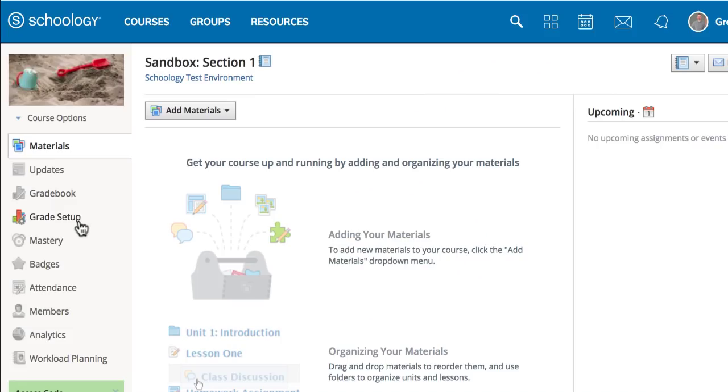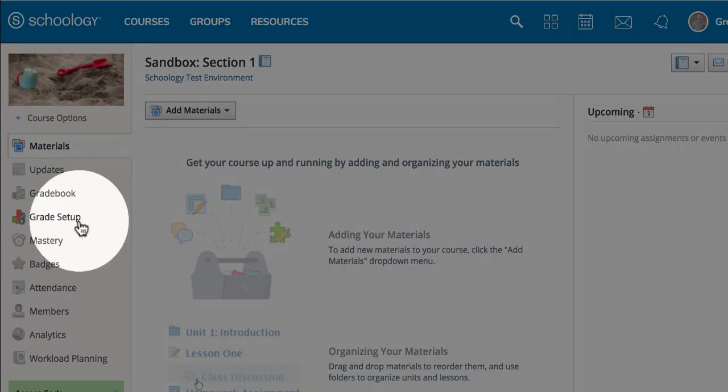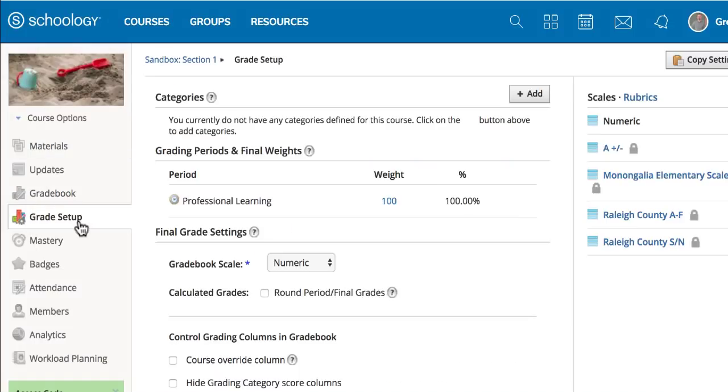It's tempting to start adding materials at this point, but it is important to configure one other area of your course before adding materials: the Grade Setup. Choose Grade Setup from the left menu, and you will be brought to the Grade Setup page.